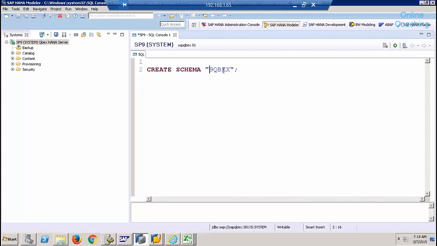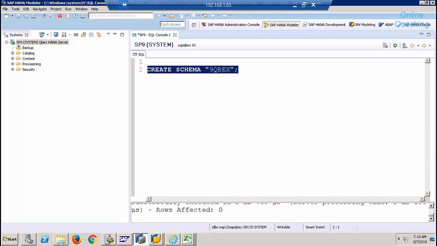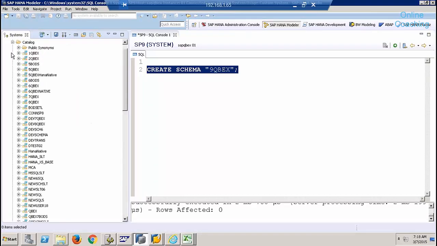So this is an identifier, right? We try to put that in double quotes. Identifier means any technical name, table name, schema name, any object's technical name that you write. We call that an identifier, and we want to put that in double quotes. Just select this and say execute. If that is done, I should see my schema here.